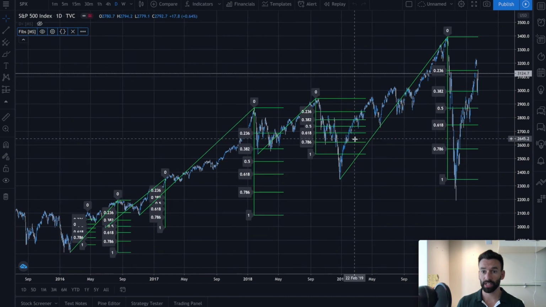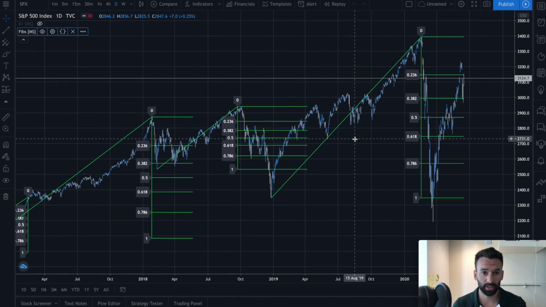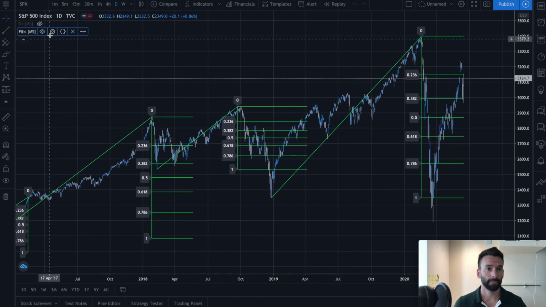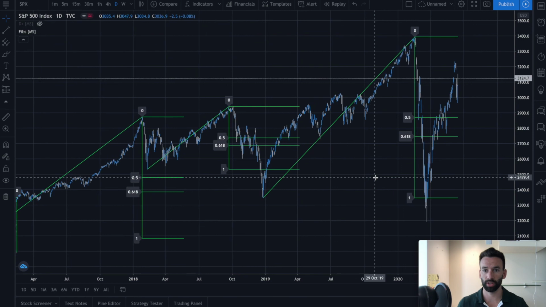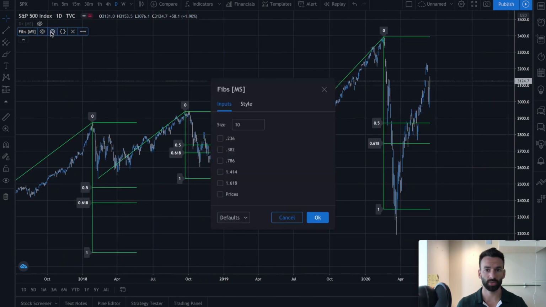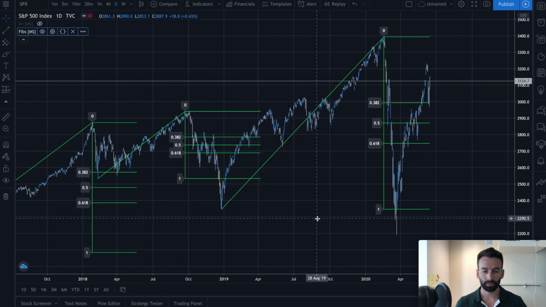So that's about it, guys. Very simple, very useful indicator. The settings are simple. Just choose the levels you want. By default, we show the 0.5, the 618, and the 382 is on there by default as well. And if you want to toggle prices, you can.